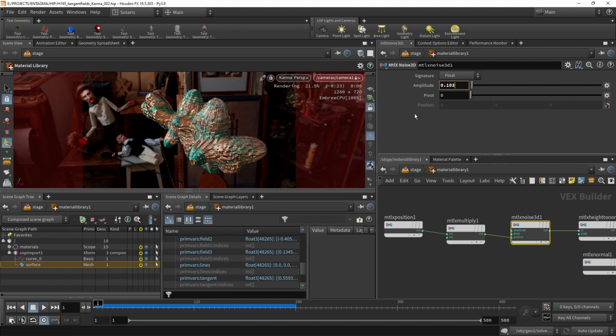Again, as for the strength of this noise, this bump map, in my case, I wanted to go for something rather small, so it only comes through very subtle. Let's go for 0.05 or 0.03. And that's the shader here.